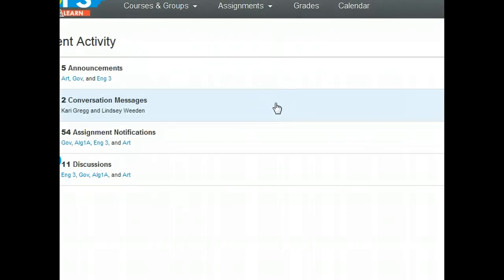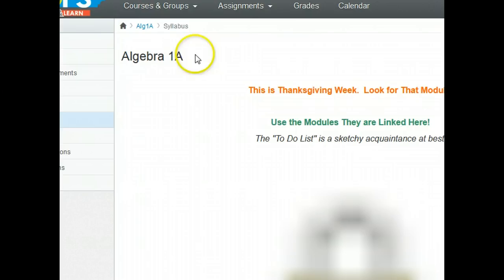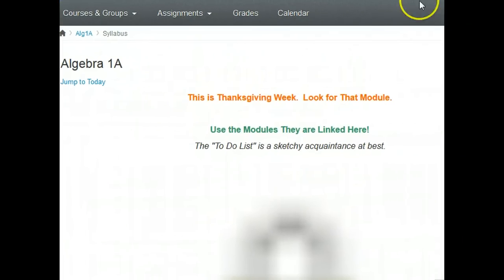Let's go ahead and go to our courses and let's go to Algebra 1A. We're going to just take a look and see what's in here, and I'm going to show you where to find every single thing that you need to find in your class. So you need to take some time to get used to what's in here.